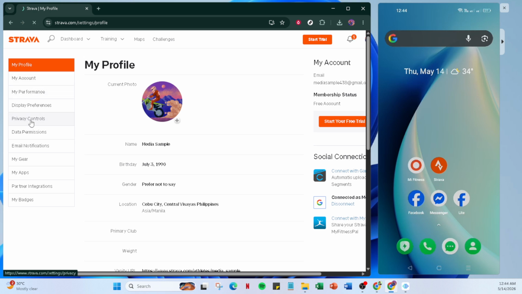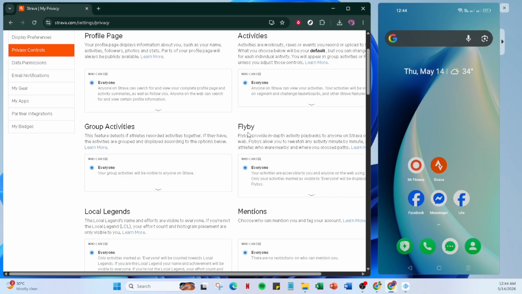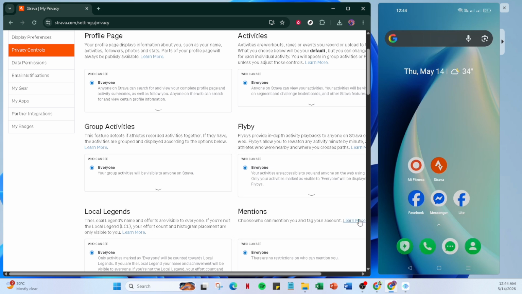This setting allows your activities to appear in Flybys and lets you see other athletes who have also opted in. When the confirmation prompt appears, click OK to save. If you're concerned about visibility later, you can always return here and switch it back to a more restrictive option.